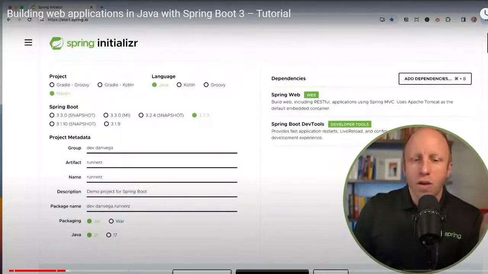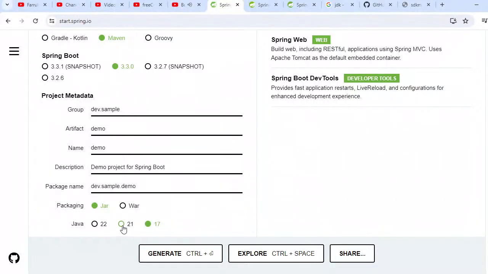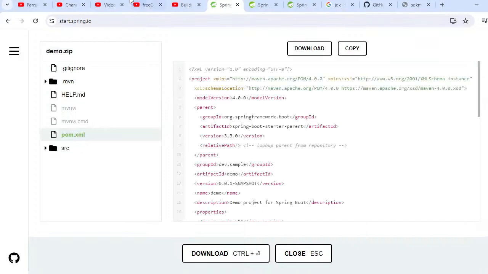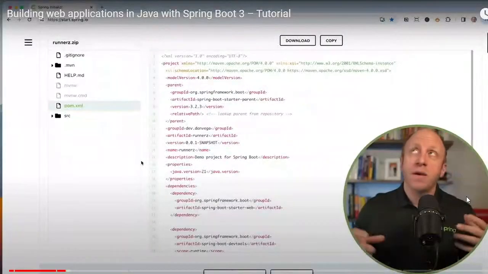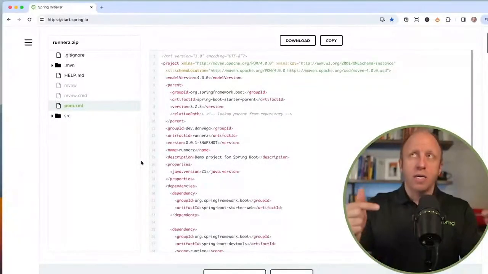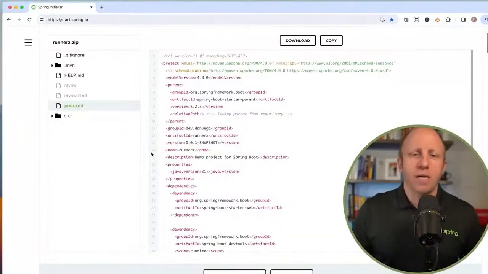Choose both things. You can go to Explore and see what code it's going to create for you. Again, this is bootstrapping your application. This isn't generating code based on what you're selecting there.